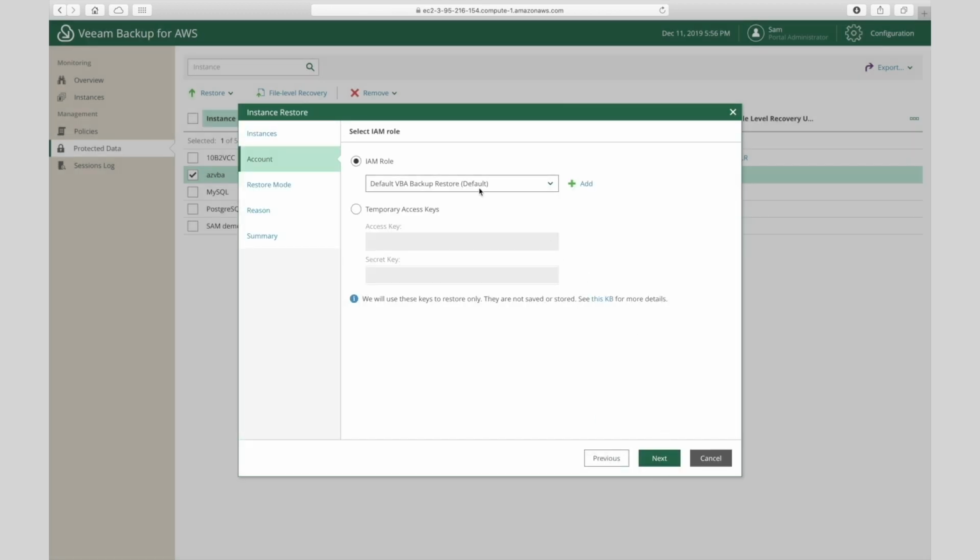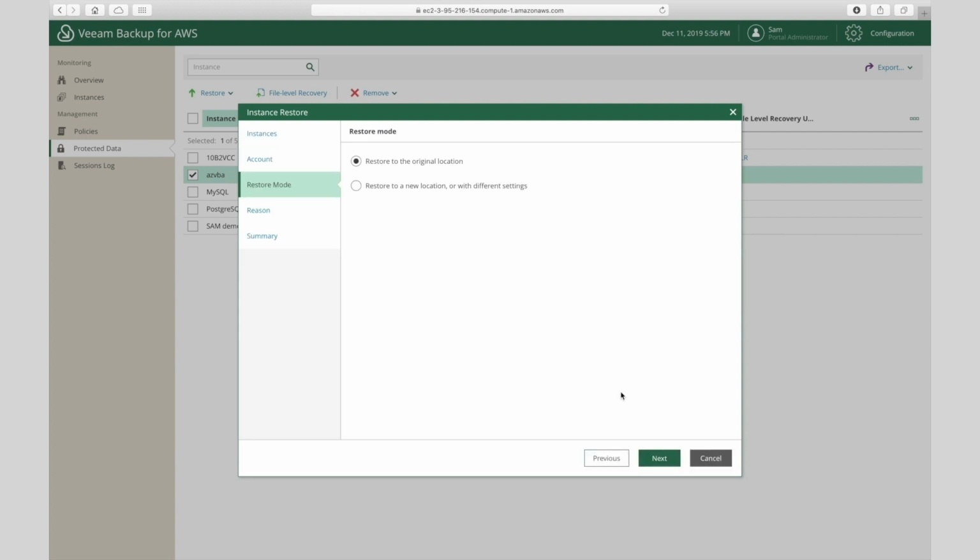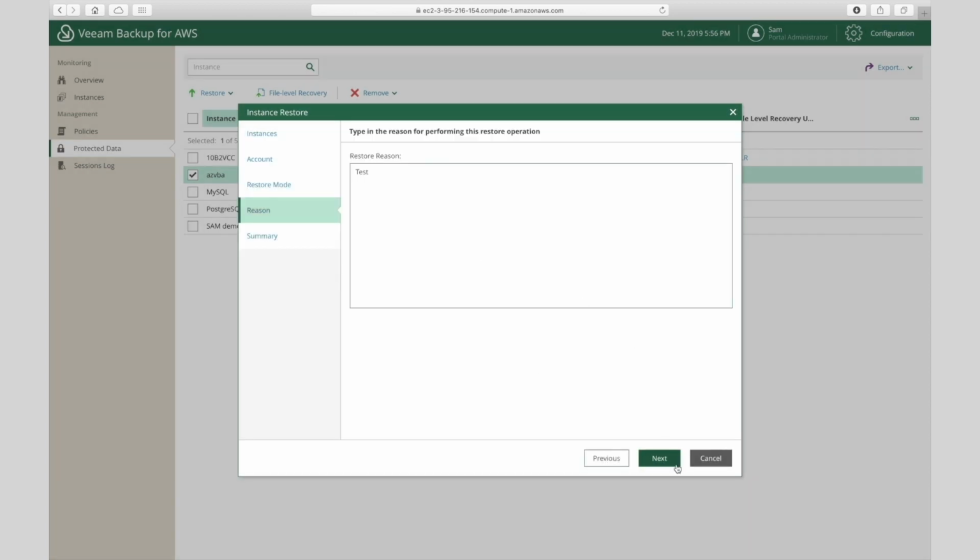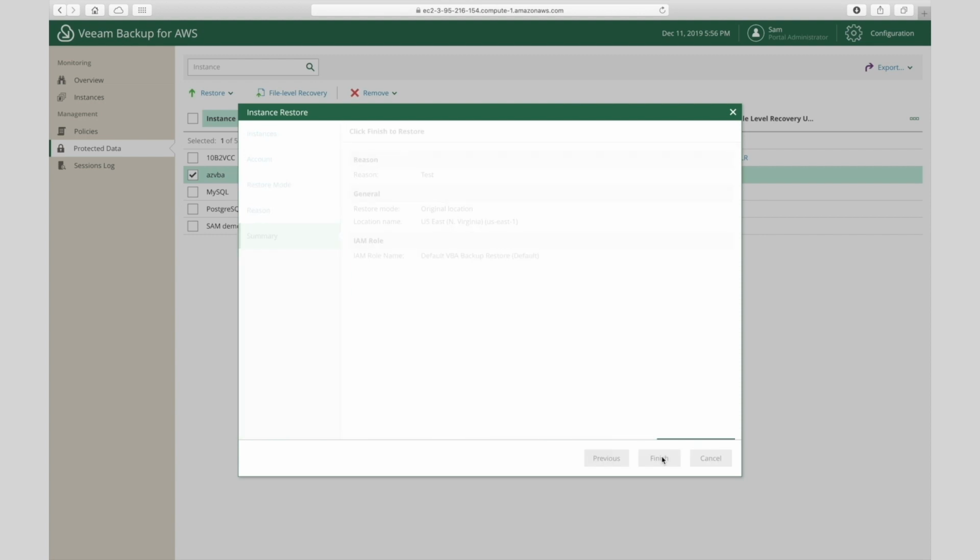Next, select the IAM role for the instance restore operation, whether we want to restore in place or to a new location. And then in this next tab, fill in the restore reason as a best practice. Click Finish and we're done.